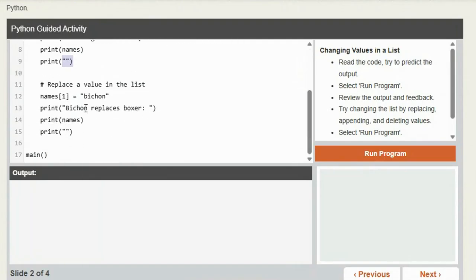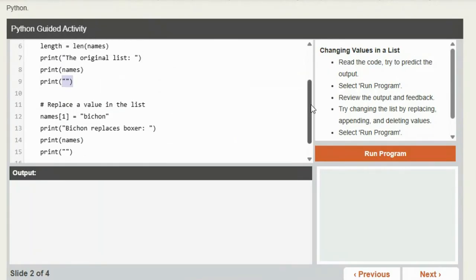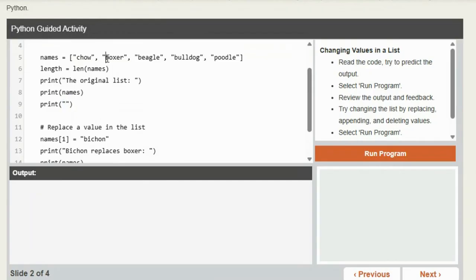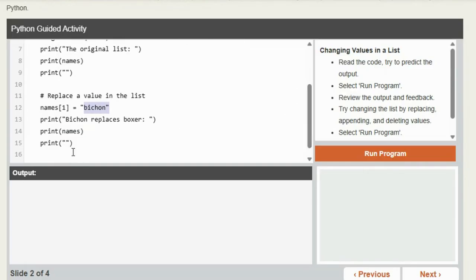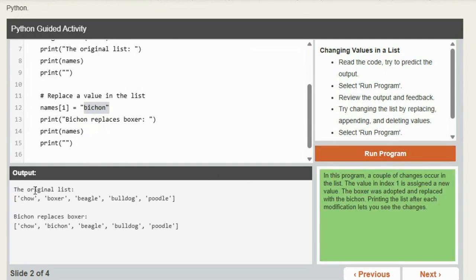Replace a value in the list. Names 1, Bichon. So we want to replace boxer with this one. Let's see what the print names print. Let's run the program. The original list: chow, boxer, beagle, bulldog, poodle. Bichon replaces boxer. That's what we printed right there. And when we print it again, all we did is say, take whatever's in the number 1 position and change it to this.